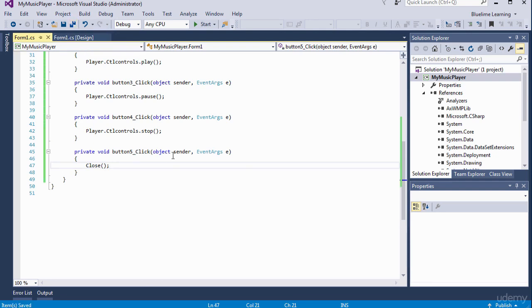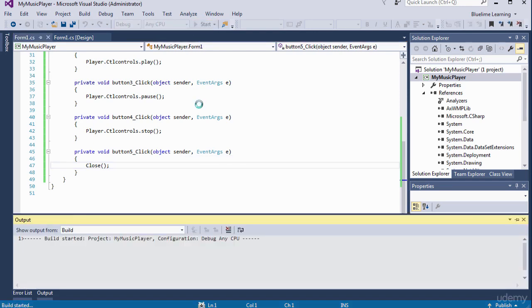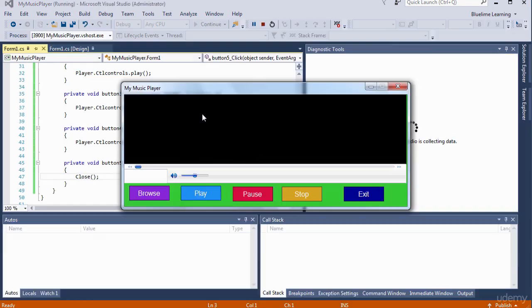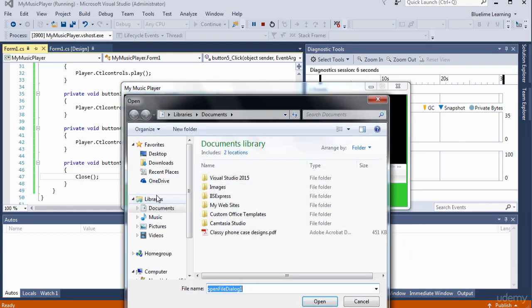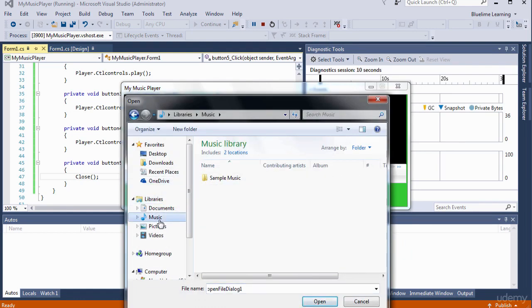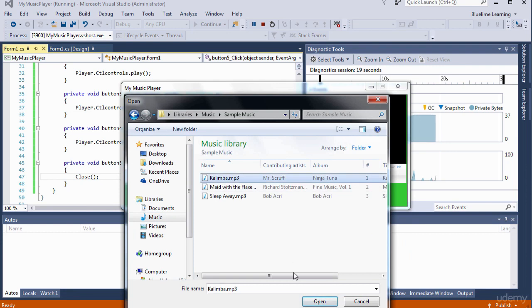And let's test the application. To test, we start debugging. We click on start. Just wait for it to load. All right, it has loaded. So click on the browse. It should give us the dialog box. Excellent. So we need to go to music. You can click any music files, by the way. I'm just going to click on the default sample music that Microsoft provided with the operating system. I'll just try the first one.